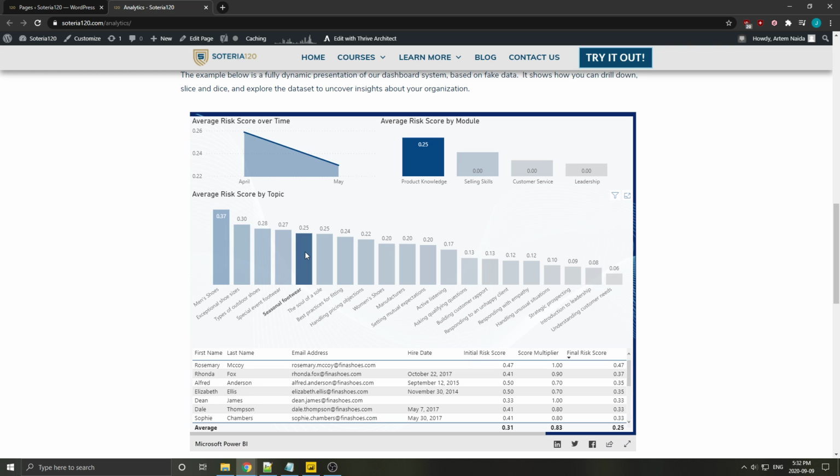I want to also draw your attention to the fact that the entire dashboard changes when you select a topic. The employees in the lower half of the screen will be different, and the data for risk score over time and by module will also change because we're isolating the data to just that which is coming from this specific topic.